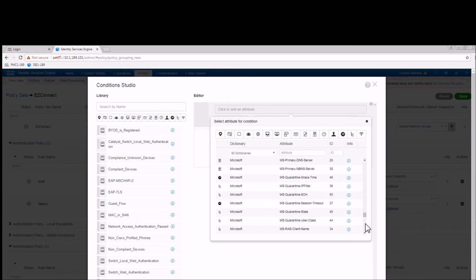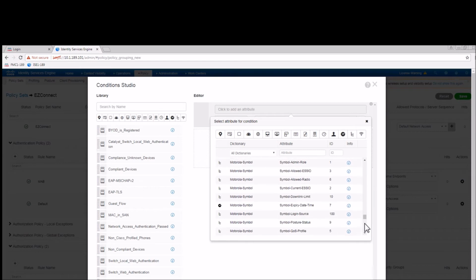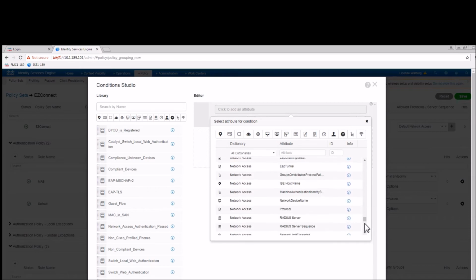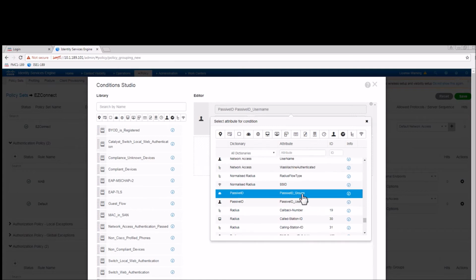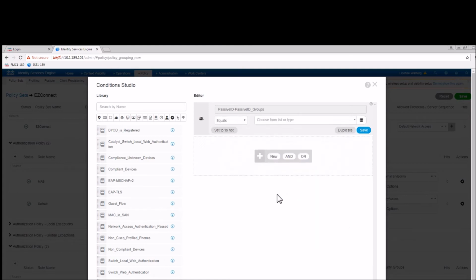So then you can see there's tons of attributes that you could leverage here to scrutinize the traffic. So here we go. Drop down that box. And you can see our group here. Perfect. Okay, and we'll save it.